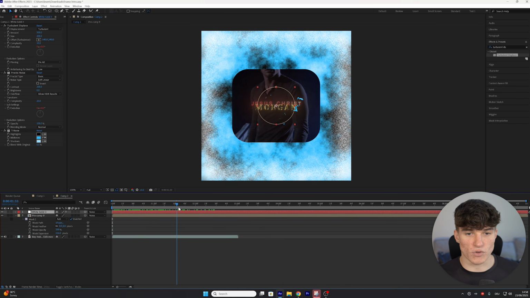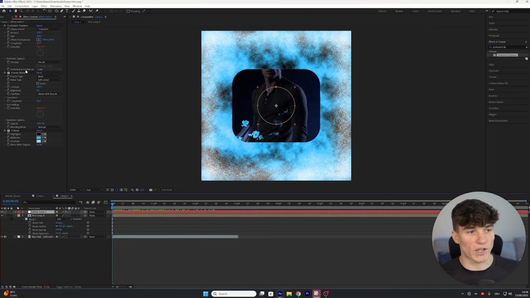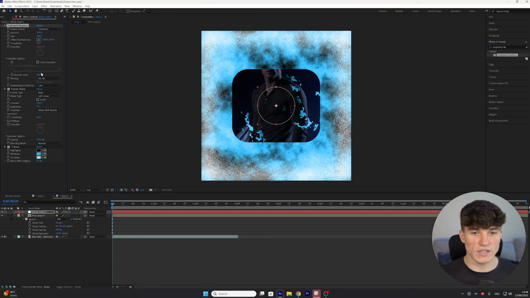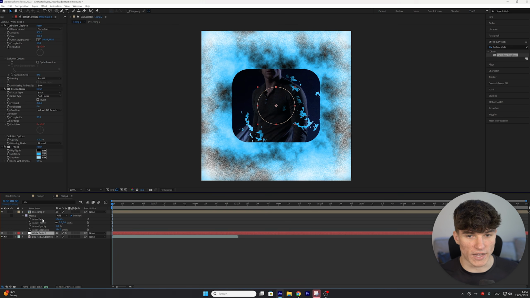If you don't like the position of your particles right now, you can also change that up by going into the evolution options and then playing around with the random seed. I like the value 840, and once that's set, we want to make sure we drag this solid layer underneath of the frame that we created. That way our particles won't overlap with our texture on the outside.